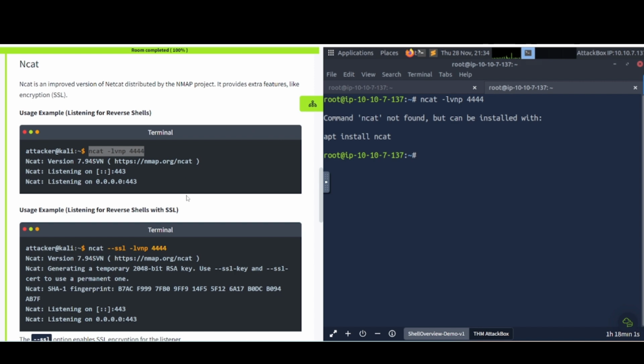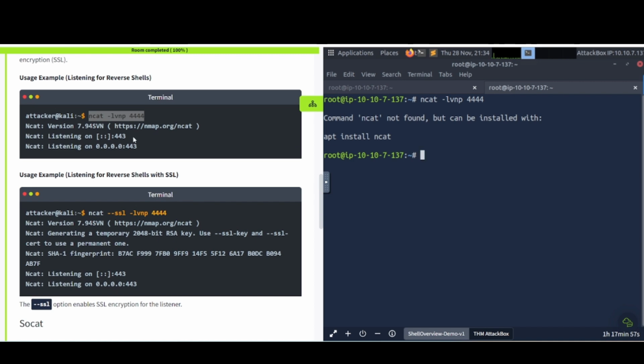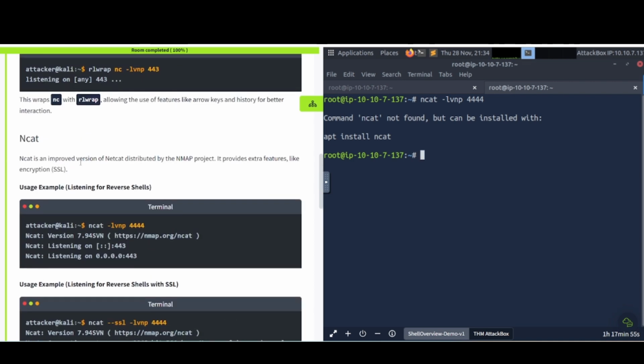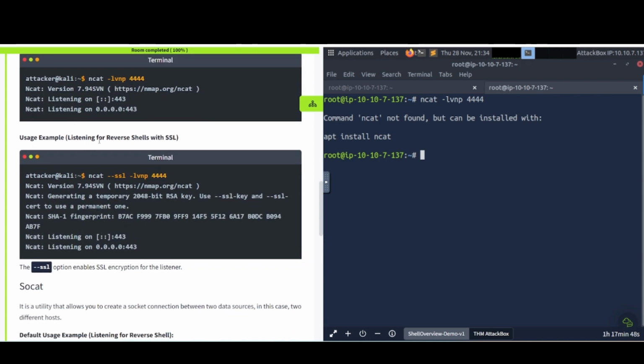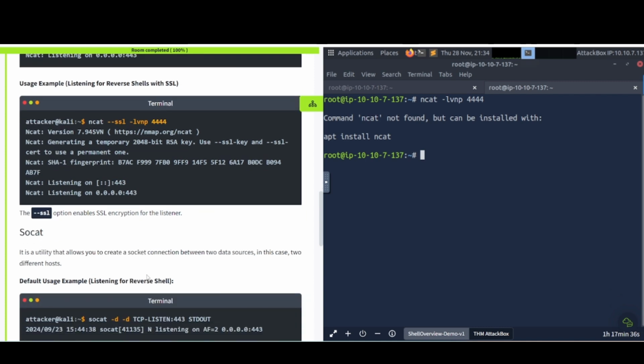I guess it's not installed on this box. Okay, I guess we can't do that then. All right, well, we get the gist of it. It's like netcat, but better from what we can read here. Usage example, listening on reverse shells, SSL. All right, they did ncat --ssl, and then same thing, -lvnp 4444. The --ssl option enables SSL encryption for the listener.